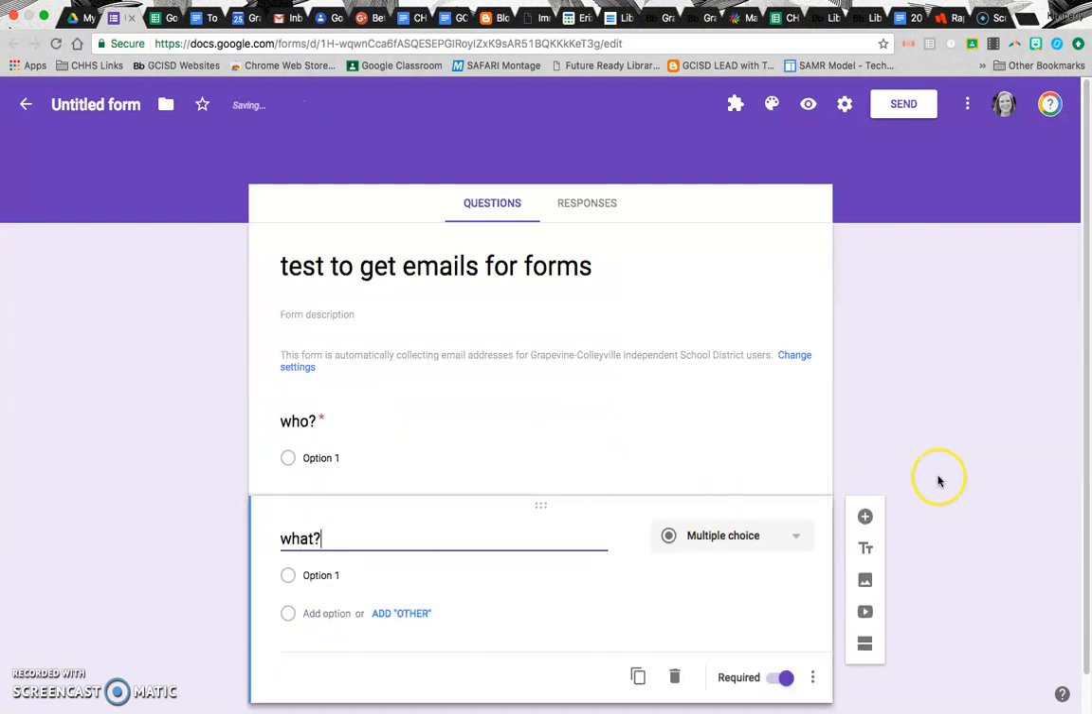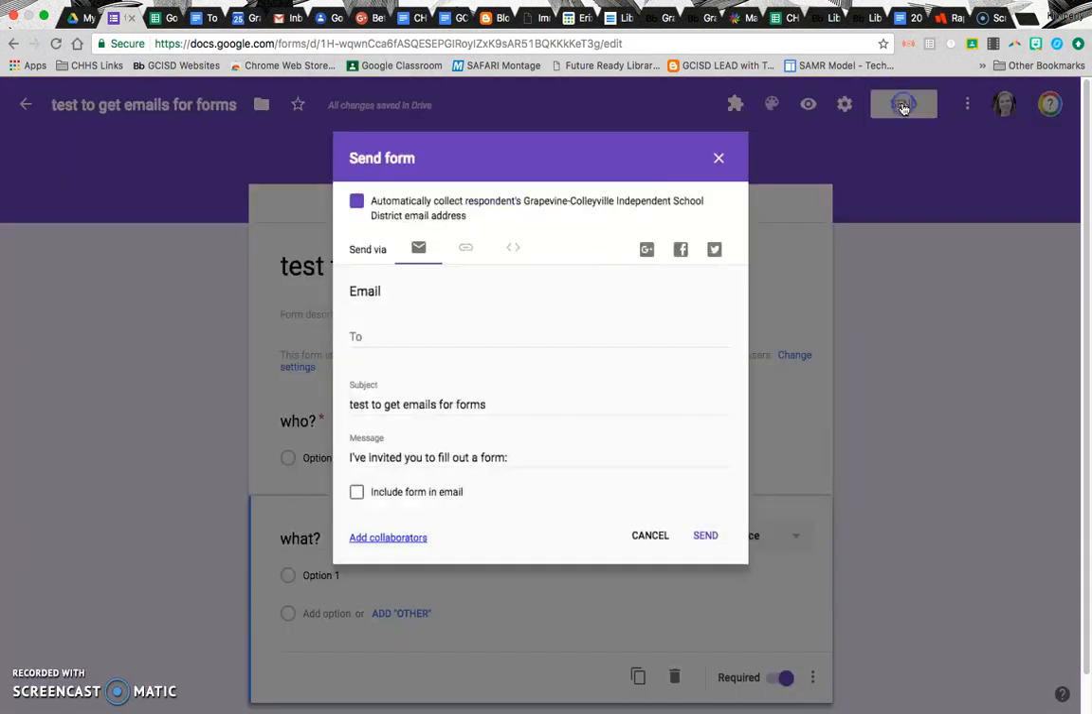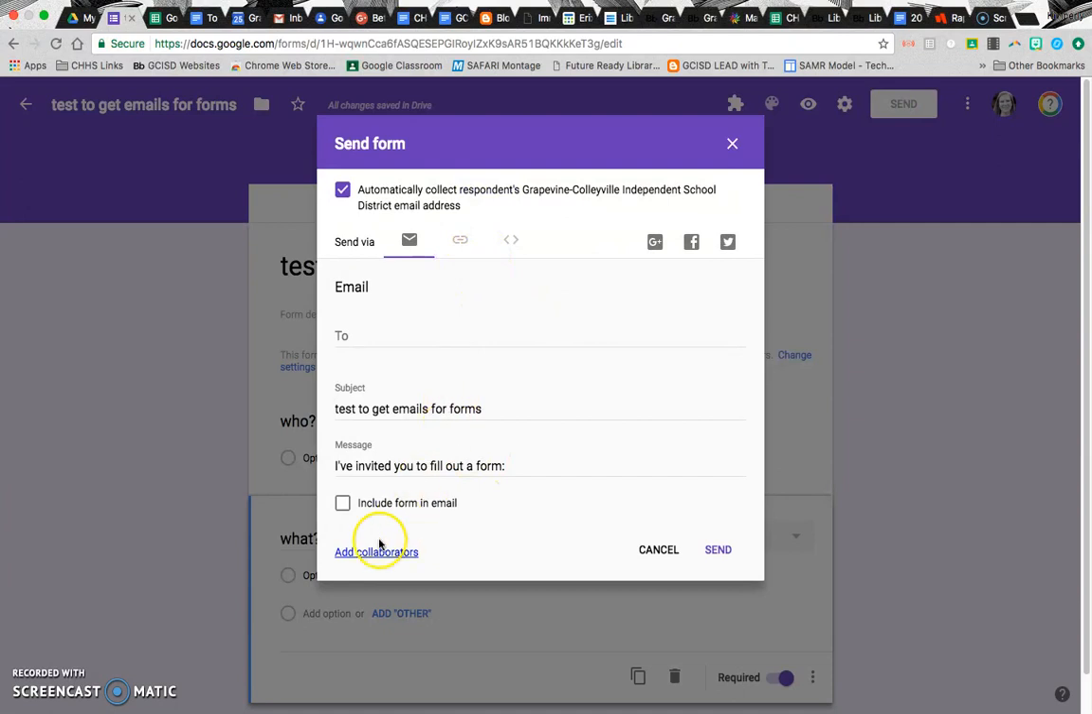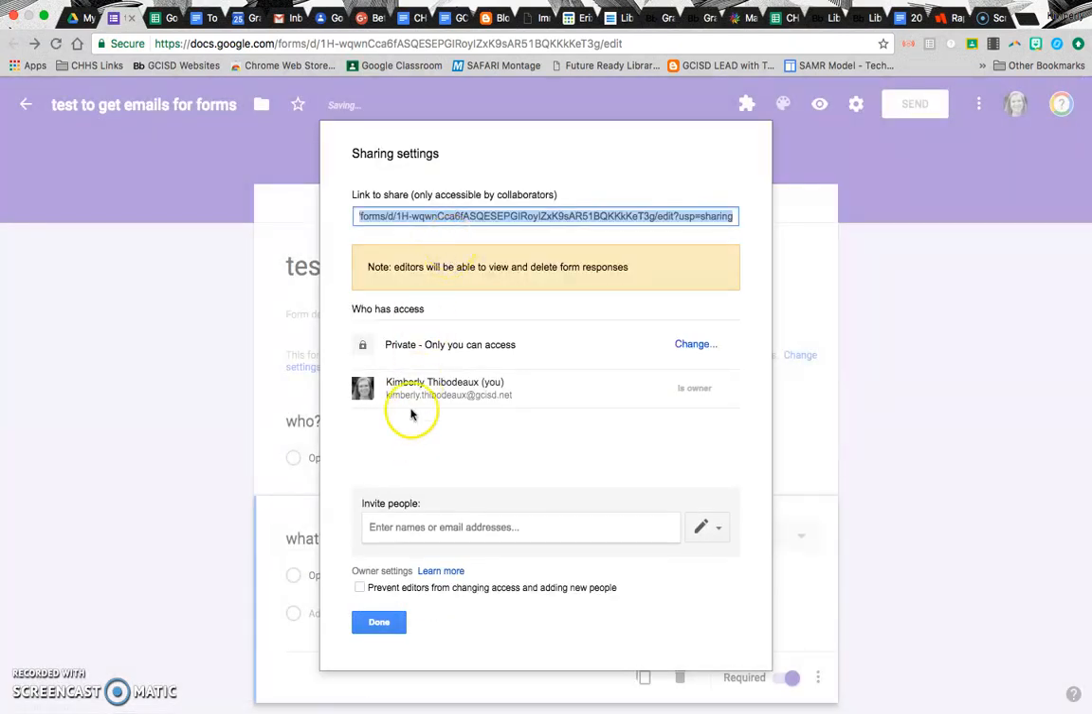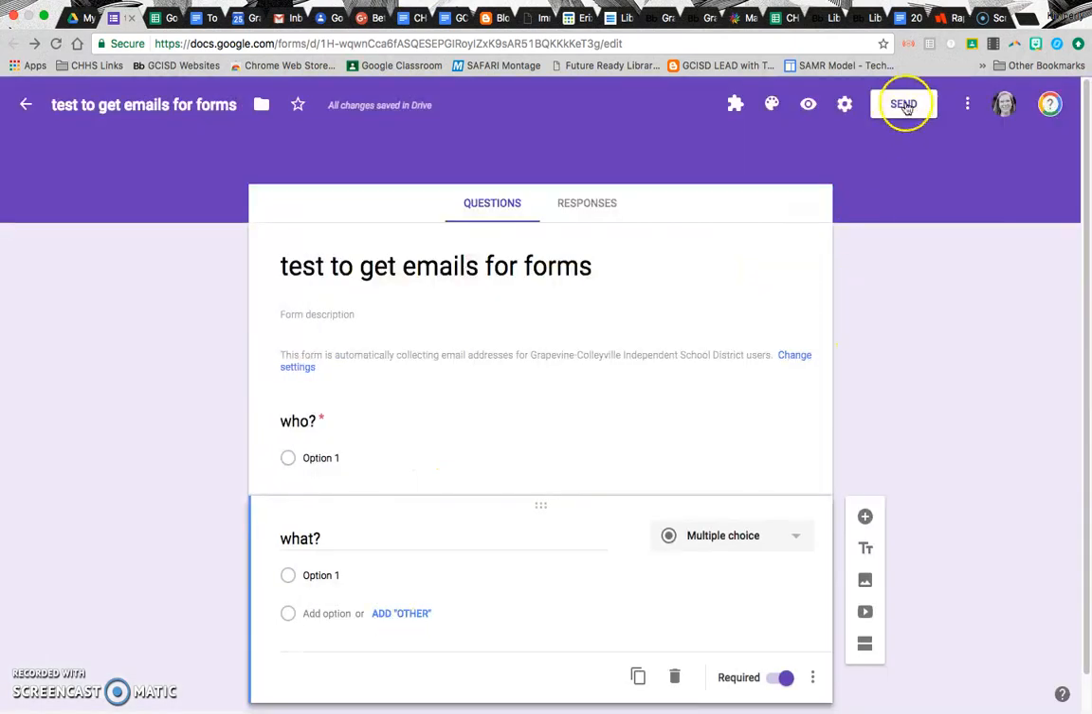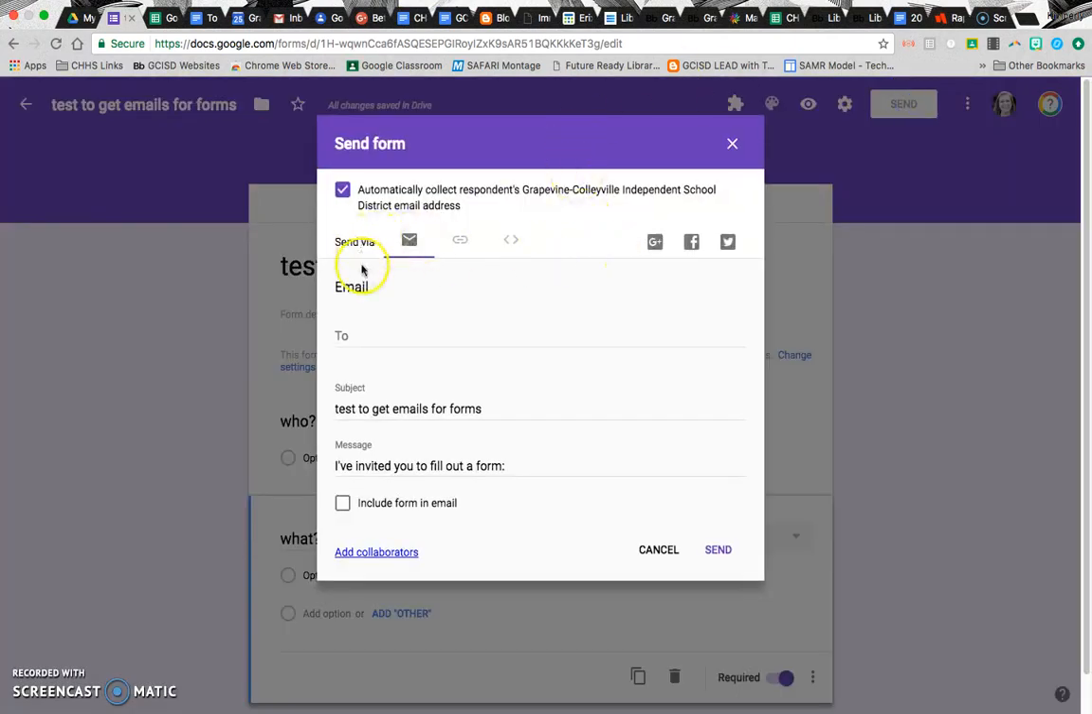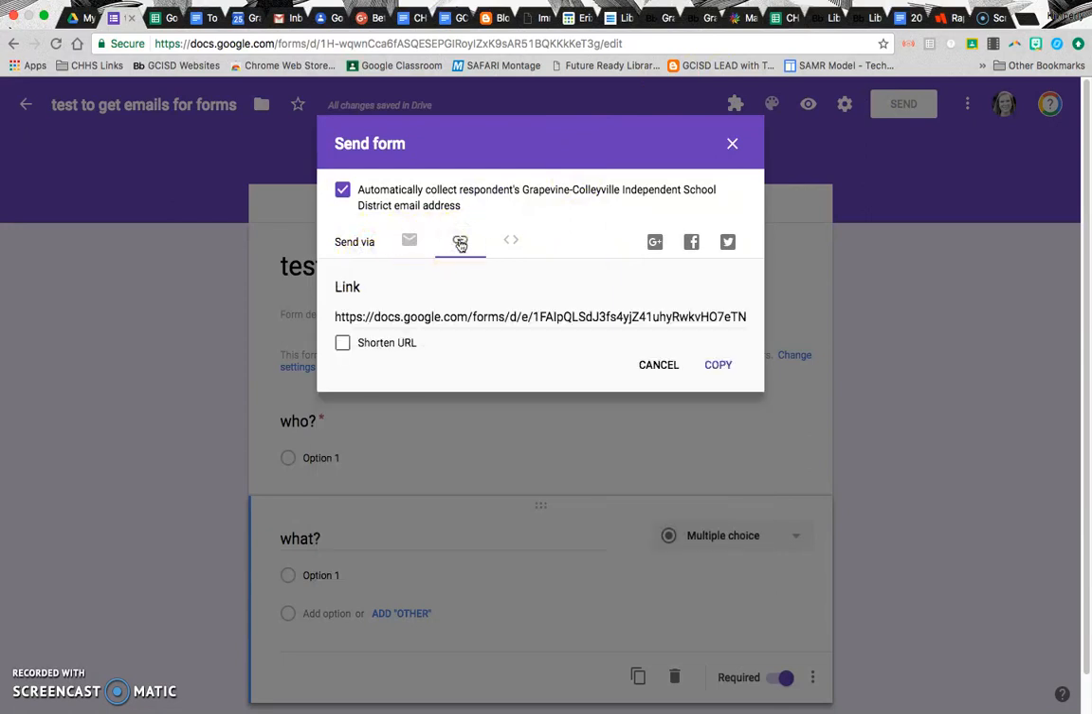What? Okay. So once you've got that, if you click up here in your title, it's going to title it whatever you titled it here. So this is test to get emails for forms. Then whenever you go to send it, don't forget to make sure if you want anyone to be able to edit this or not edit this, make sure you've got it private. Only you can access. Here's the link you're going to share with people to access it. Also, if you want to get the link here, you can also shorten it now, shorten URL, kind of like a tiny URL, but the Google version.